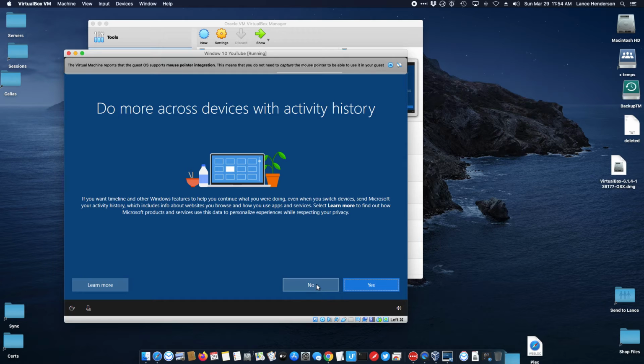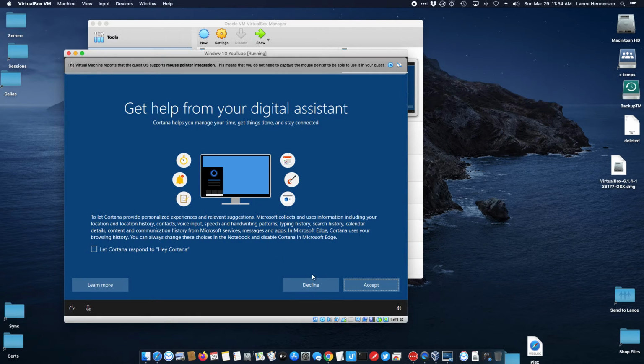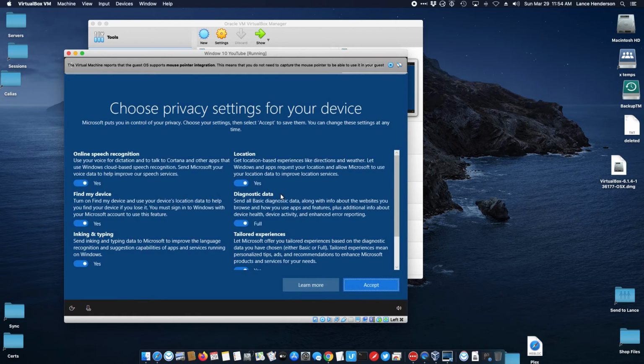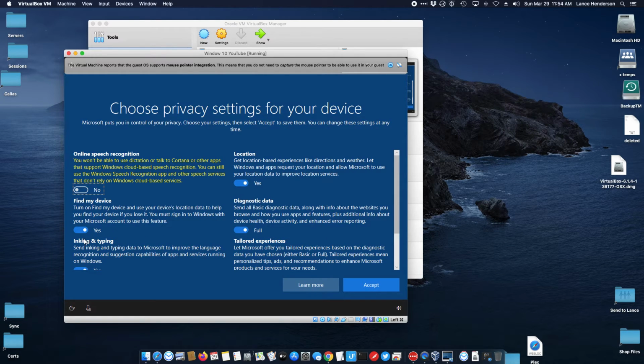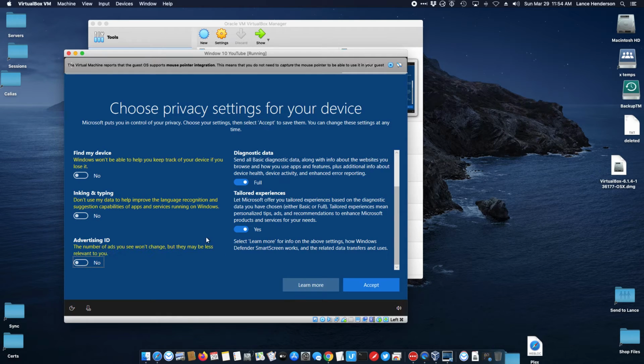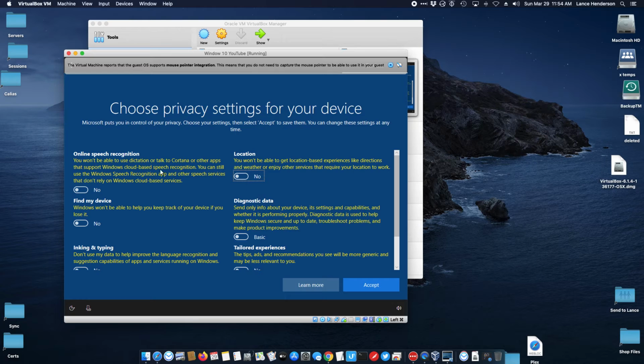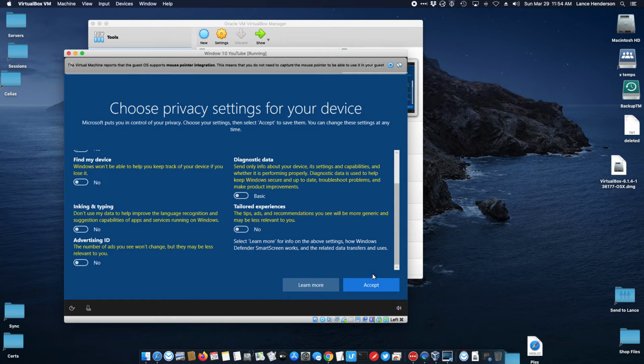And we're just going to say no to this. And we're going to decline to use Cortana. Look, if you want Microsoft to have permission to spy on everything you do, go ahead and leave these on. But if not, turn these off. Now, does that mean that they're not doing it? No. But at least you're not giving them permission, and it's turning off a lot of things.